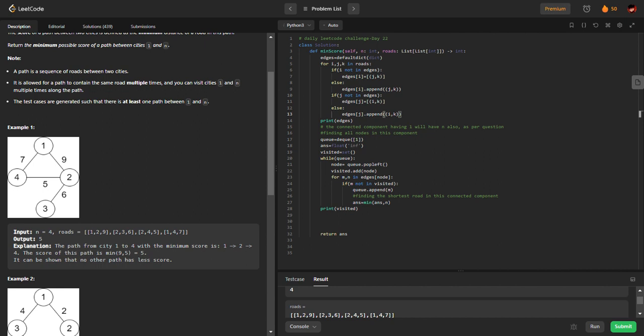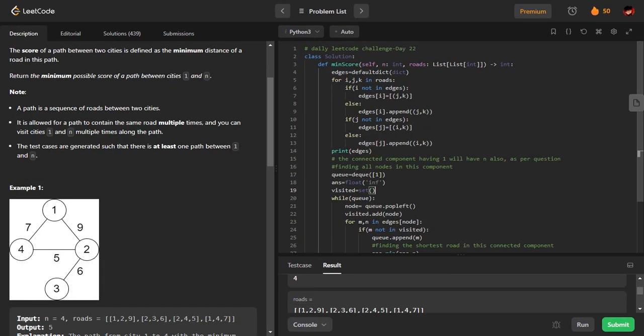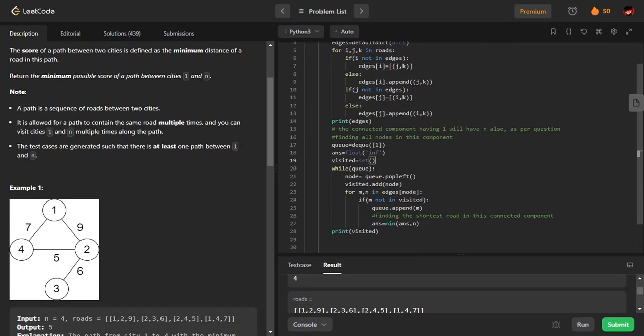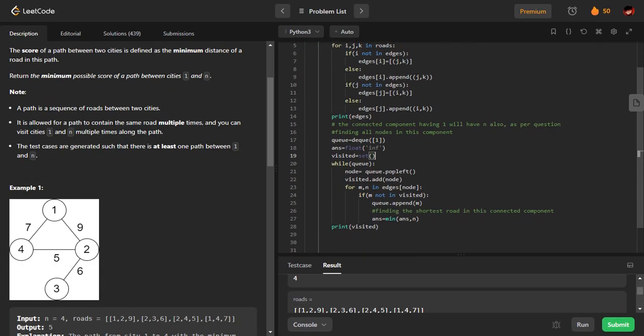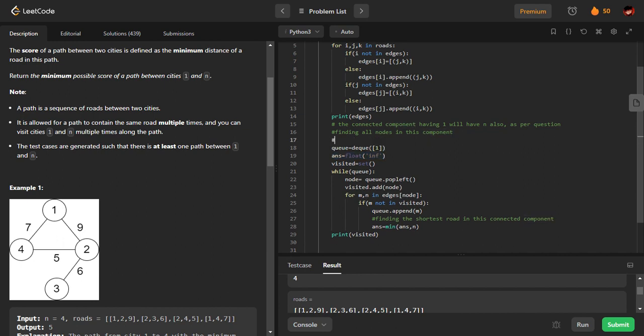Now see, the connected component having 1 will also have n as per the question, right? This point is very clear, right? Now finding all the nodes in this component. We'll find all the nodes and all the edges in this component. And while traversing, we will also keep a count of the shortest edge, right? And see, this is going to be a BFS solution. In all my solutions, you would have seen that I prefer BFS only. I don't prefer depth first search in such solutions.